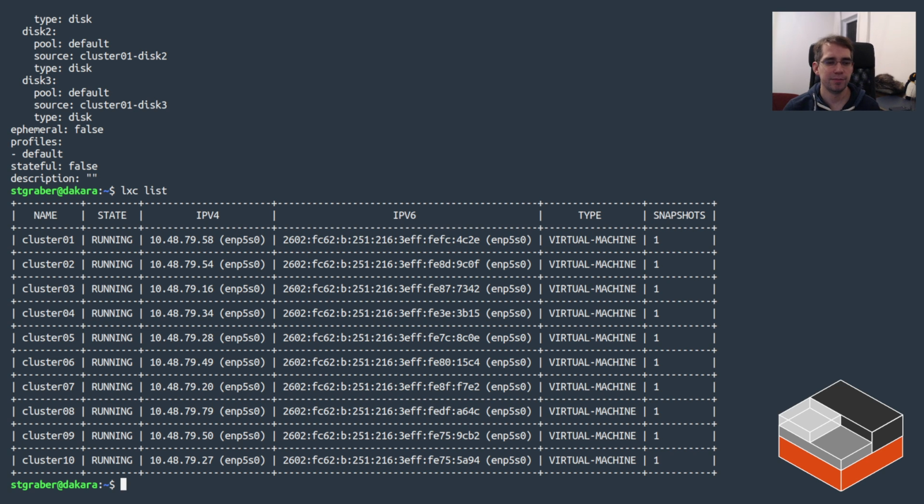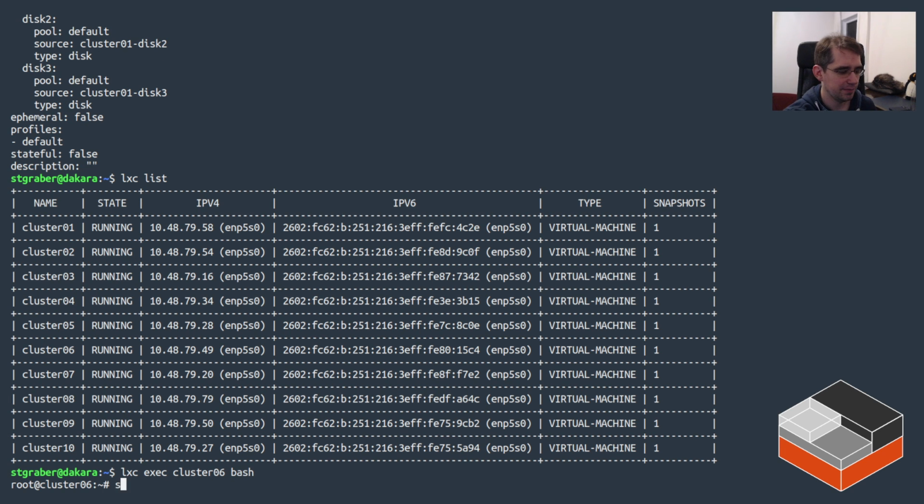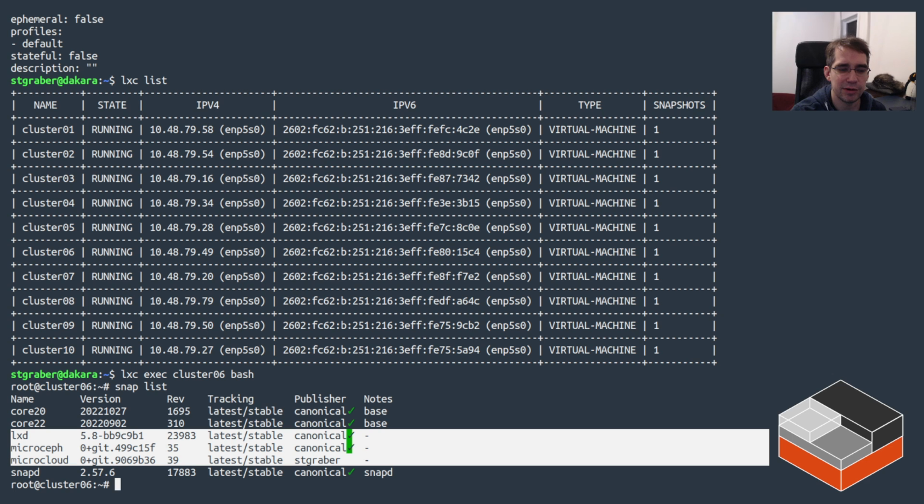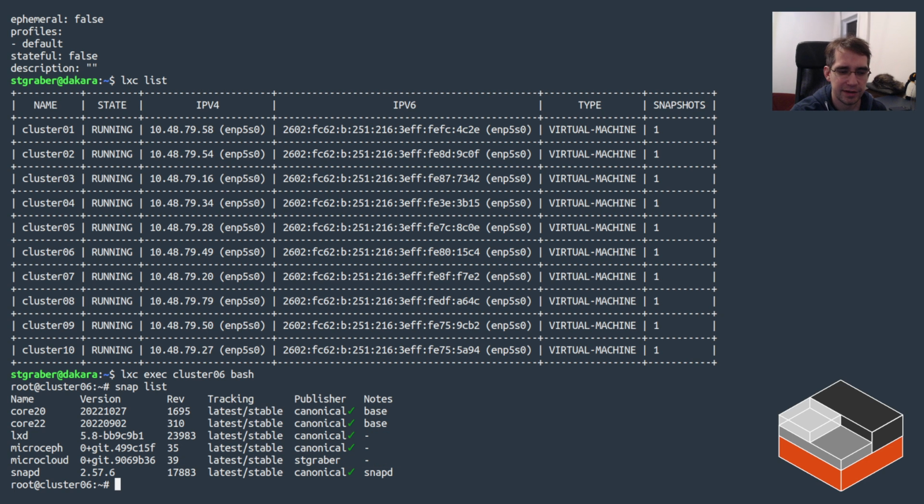Anyway, let's just pick a completely random system out of that. So, I don't know, 6. Go in there and look at what we've got. So there are 3 snaps that are installed here. We can see LXD, MicroCeph, and MicroCloud. They are all coming from the stable channels. You can literally just do 1 snap install, snap install lxd microceph microcloud, and you get all 3 of them in 1 shot. Then once you've got that, you can run microcloud init.